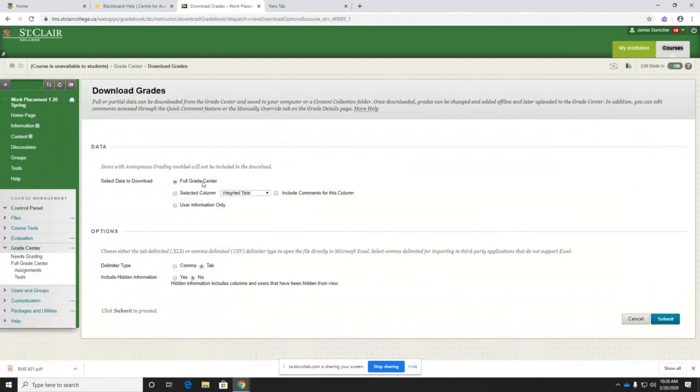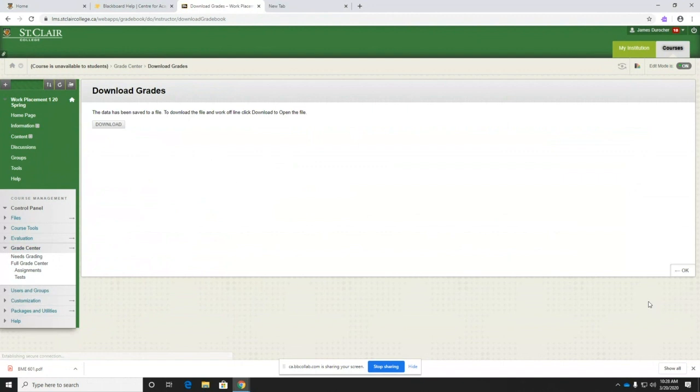Now, do you want the full grade center? I prefer the full grade center because I can play with information in the files and the cells in Excel. Or do you want just a selected column? You could pick that selected column. I want the full grade center. I'm going to hit submit, and I'm going to get a pop-up that says, are you sure? So I'm going to download this, and you're going to notice in the bottom of my screen, it's now downloading as an Excel file.